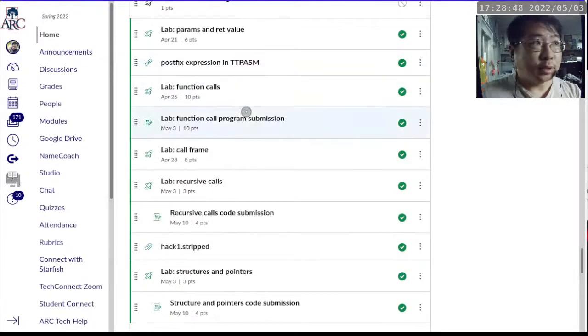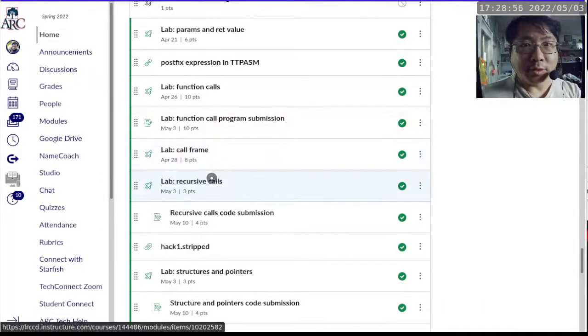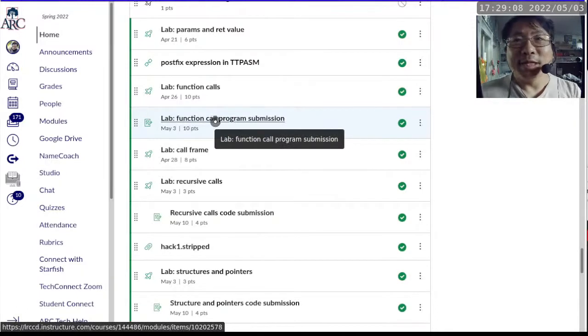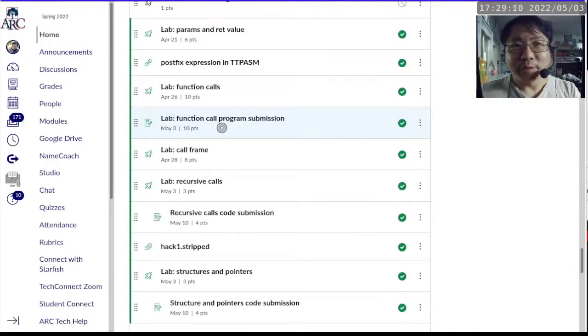All right, so we got about 1 minute before the lecture starts. And today is May 3rd, so I'm gonna talk about the solution of the call frame. Nope, the recursive call. No, wait. Okay, I got myself disoriented. We got this function call program that's due in 45 seconds. And we'll talk about that first.